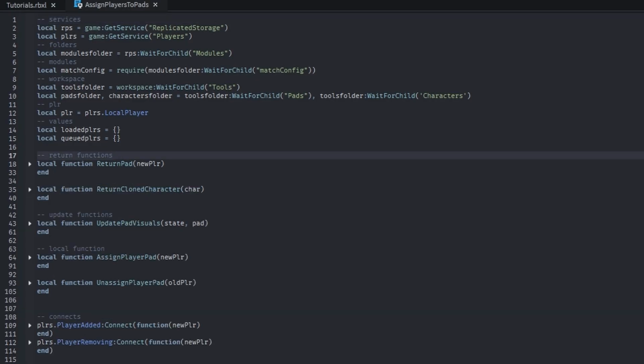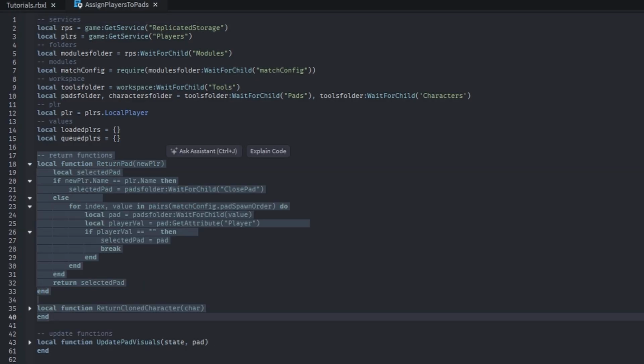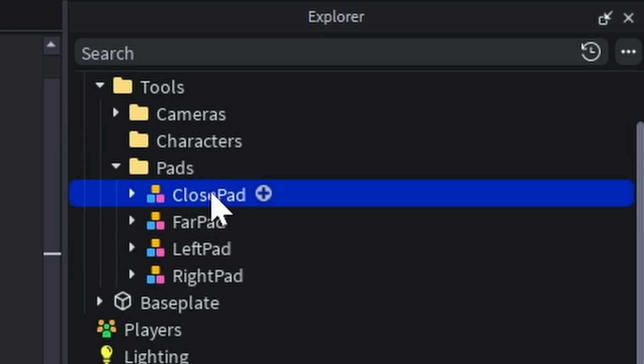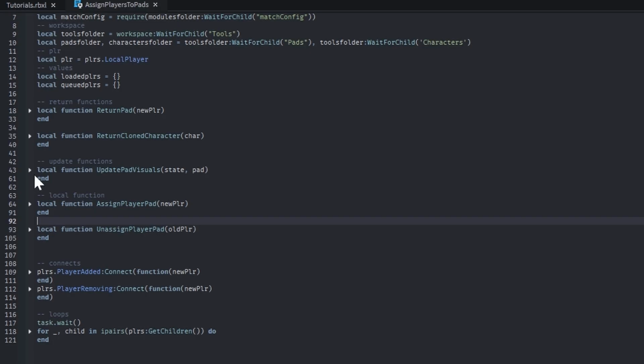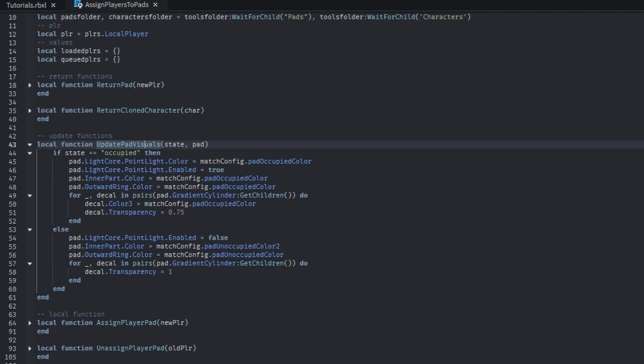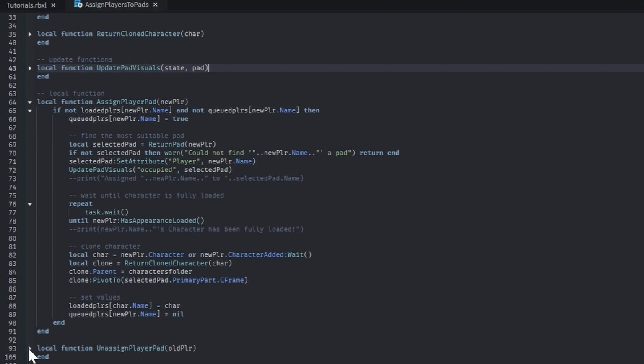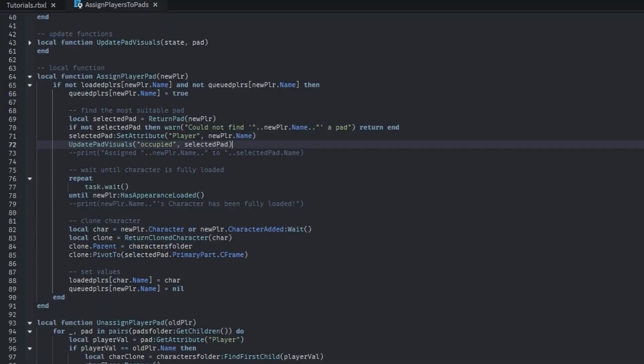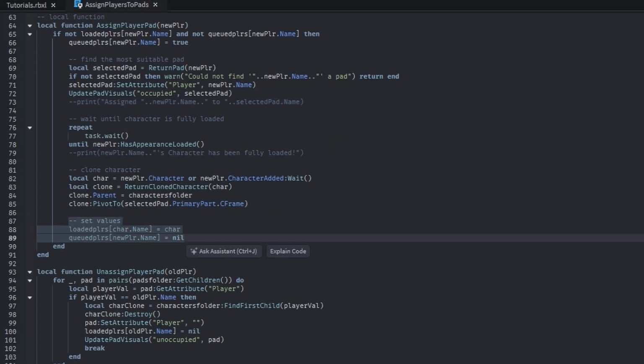First, what we have here are the return functions, which just return the pad that we want to reference. Here, if we go to workspace, tools, pads, here's our close pad, far pad, left pad, right pad. And we have the update pad visuals. Now, if we head down to these assign and unassign player pad functions, they're pretty much self-explanatory. We are assigning pads to players that have not already been loaded in, and we are updating the visuals for that pad and spawning the player in that pad. And this is just setting the values so that we know which players have been given a pad and which players have not been given a pad.